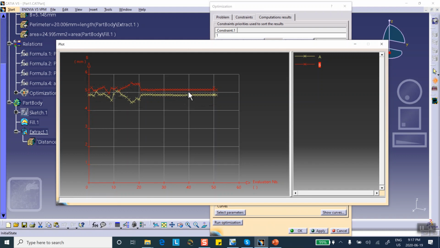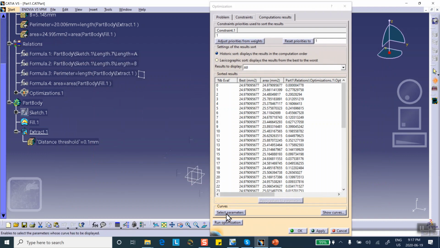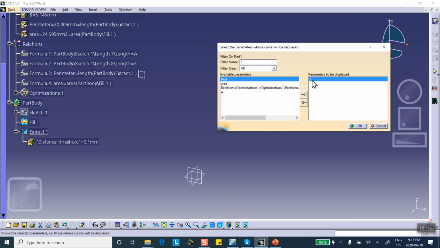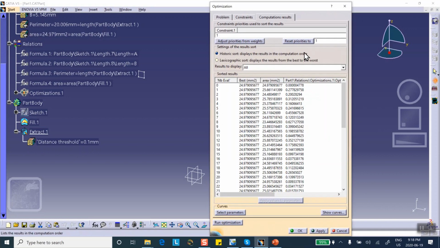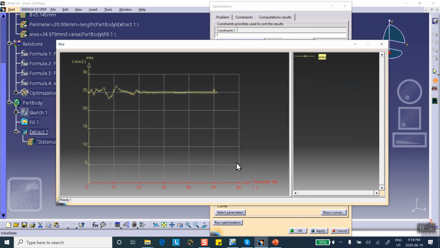5.14. You put the cursor here, you can see it down below in this prompt line, 5.14, and this one is 4.8. Theory says that these have to be 5 and 5. Now, if you want to see, for example, the area, how it changed, select the parameter. I don't want A and B. I want area. Show me the curve. Notice that it stabilized around 5 and 5, or 25 square millimeters.